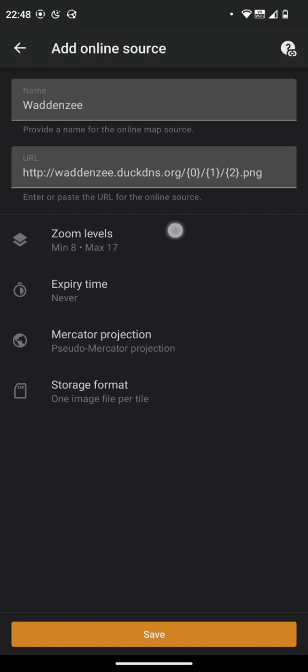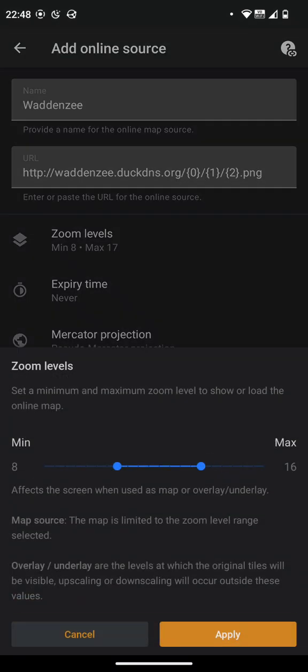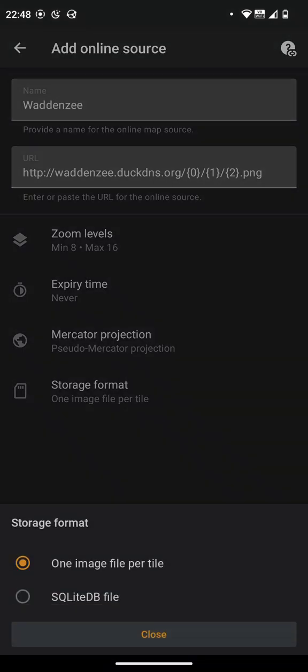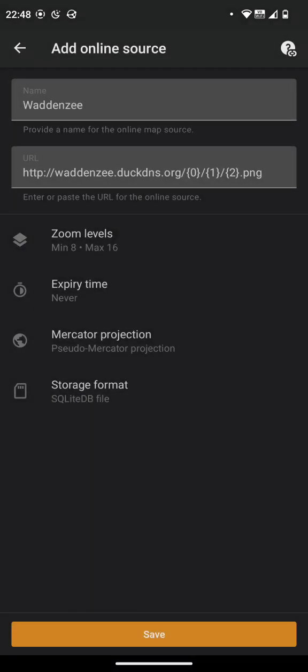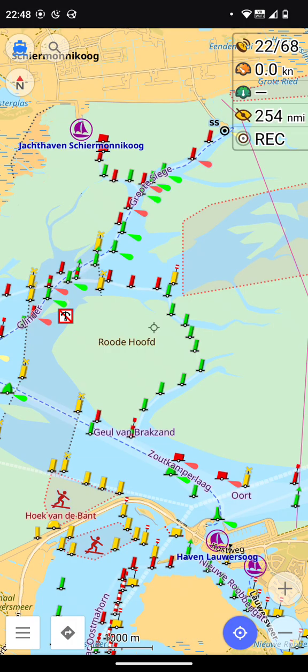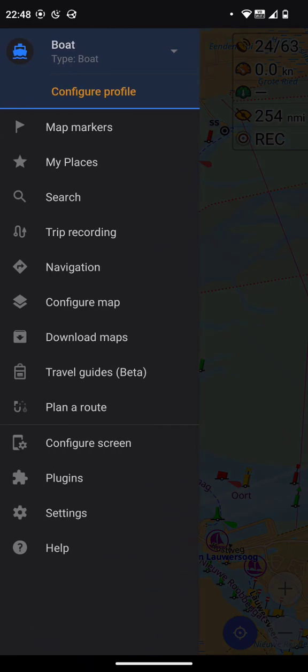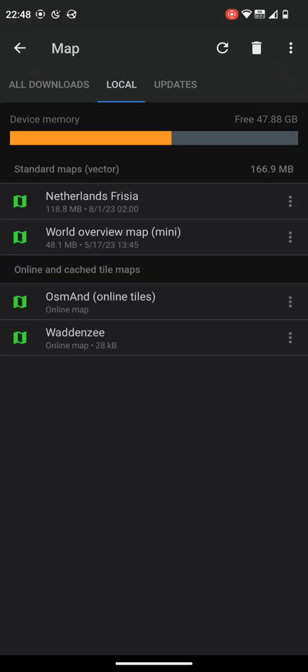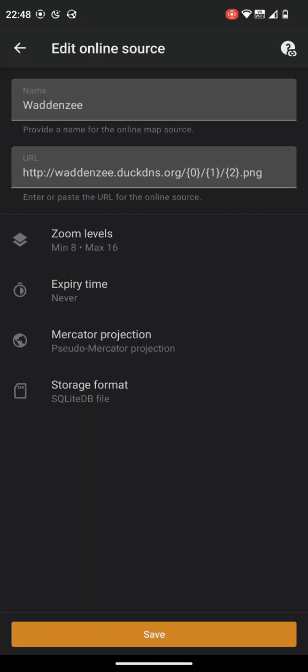Zoom levels, I actually want to have from 8 to 16, and I like to store it as a SQLite file so that all the tiles that are downloaded by OsmAnd get stored in a single file. So save that. And if I now look into download maps local, then I see Waddensee is added as online map. You can actually click on it, edit, and then you can review these settings or even change them.